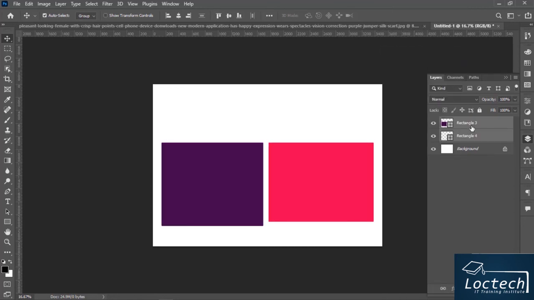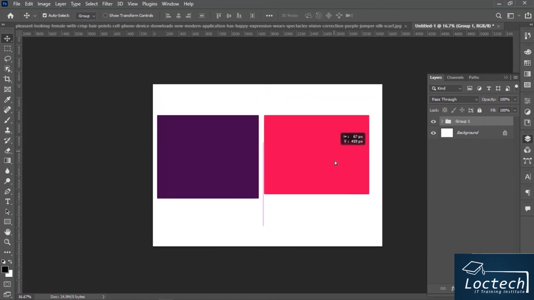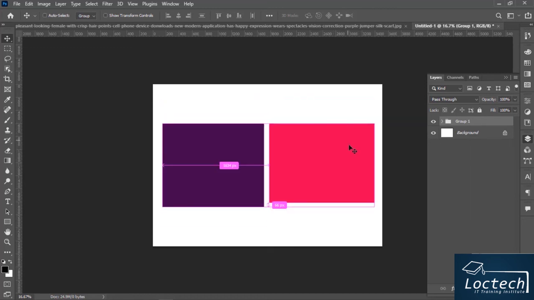Another way to group these layers is to left click and drag like this over the layers to highlight them. Understand? So just press Ctrl G and the layers group. This helps you to move your layers. Layer grouping helps you to arrange your layers and align your layers. So that is by the way.